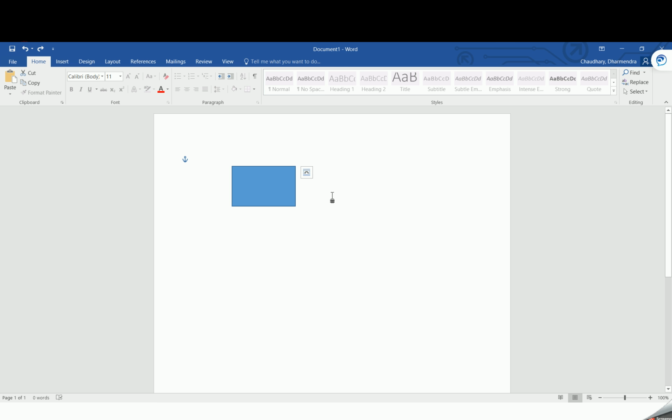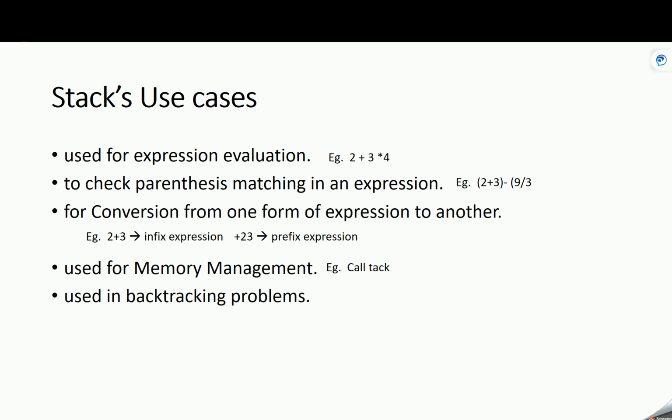So this means if you want to implement this kind of feature in some application, we can use the stack data structure. This is one real-time use case of a stack data structure. Okay, so always remember stack is LIFO, that is last in first out. So the last added item will be removed first. So that's all about stack.